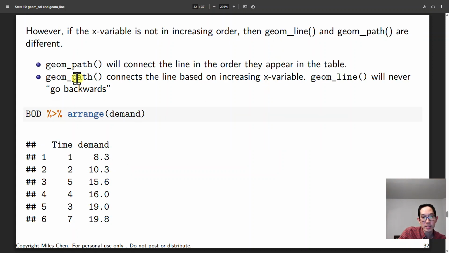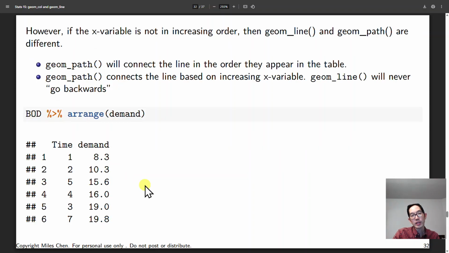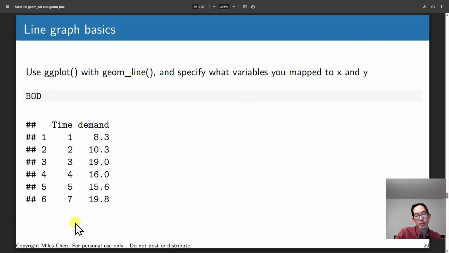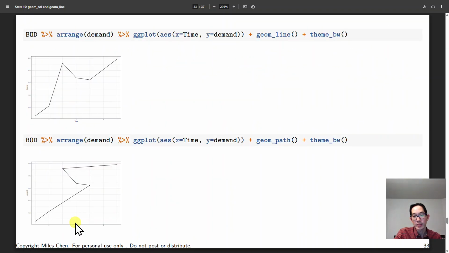And I apologize, this should say geom underscore line. It connects the line based on increasing x, and geom_line will never go backwards, whereas geom_path can go backwards because it goes 1, 2, 5, then 4, then 3, then 7. So you have geom_line and geom_path. If the x is already in order, then line and path will show up the same.